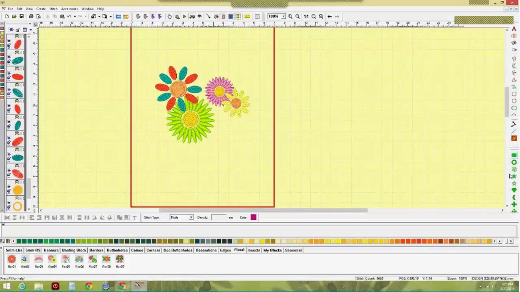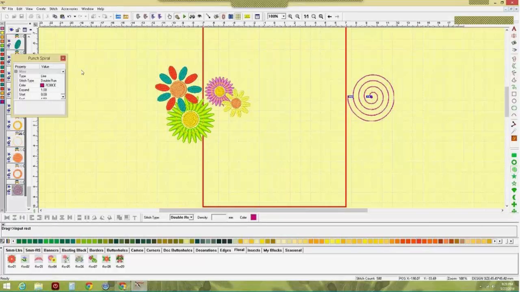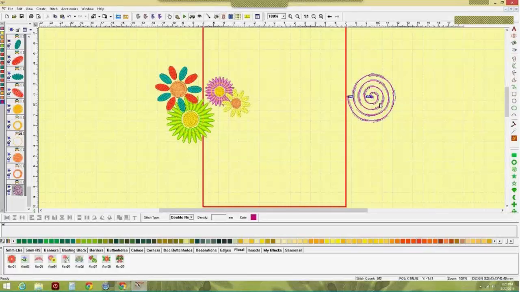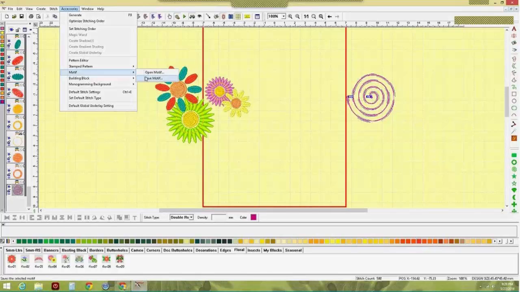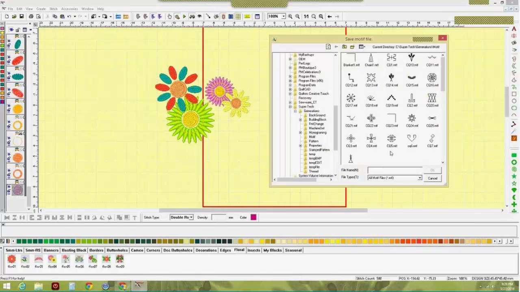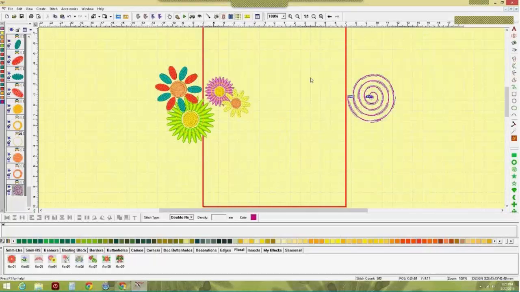Like I could come over here and draw this little squiggly thing, right? Let me just leave it at its default and press enter. Okay, so now I've got this one little squiggly piece, right? So I could go to accessories, motif, save that motif. And I could give it a file name, like testing. Okay, so there's my motif, right?